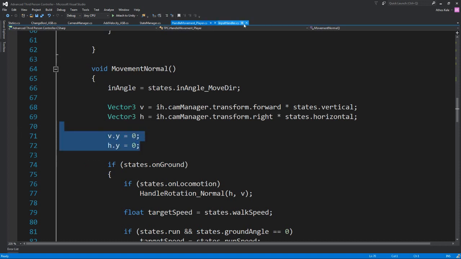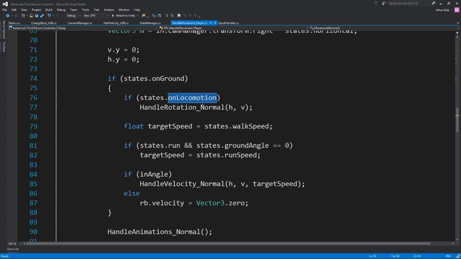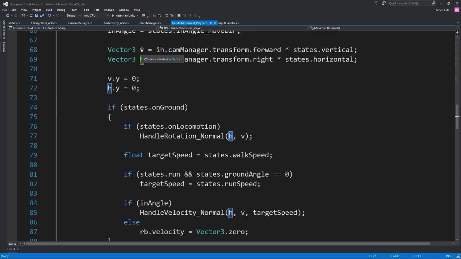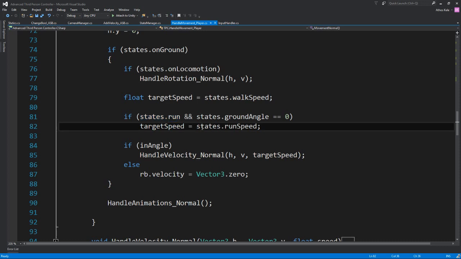Okay, similarly again as we did on the input handler, we reset the 0, and if we are on the ground and if we are on locomotion, then we're going to call the function that rotates our character based on the vertical and horizontal vectors we have over here. The target speed will start as walk speed, and if we are running and the ground angle is 0, then we're going to set our target speed to be the running speed.